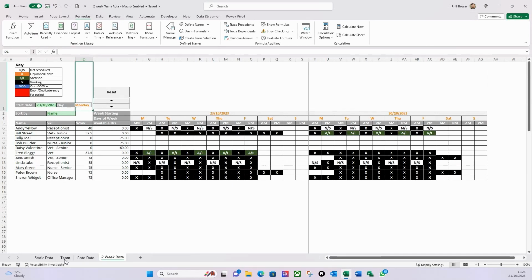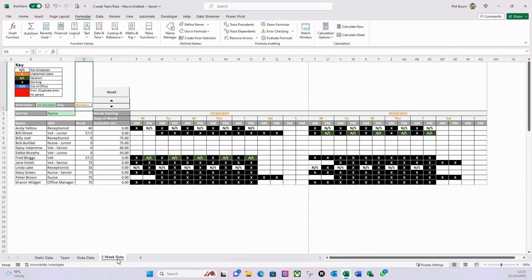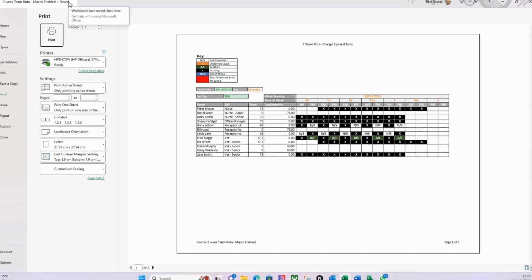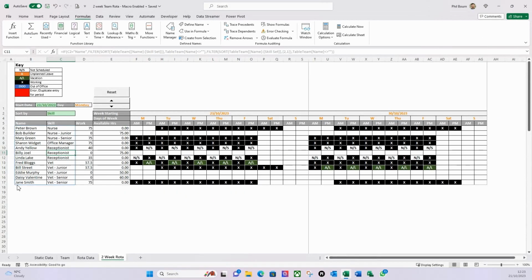If I go to team, let's add another person, Eddie Murphy, junior vet. I'm going to do 25 hours like so, and I go to my 2-week rota. You can see there's Eddie. Let's sort it by skill set so I can see them all together. Yeah, I can now see them all together like so. And if I then do print preview, you can see it's got everybody on there and it's included them all. So down to Jane Smith, there's Jane Smith.